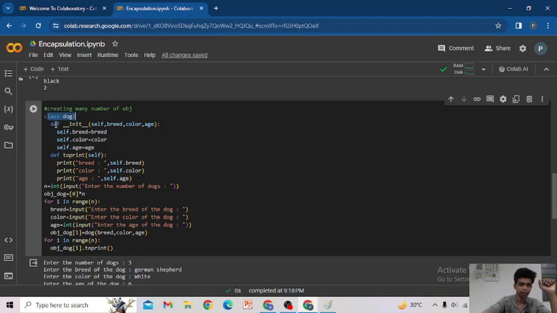Class Dog. Inside that I have a constructor with breed, color, age, and we will assign self.breed is equal to breed, self.color is equal to color, self.age is equal to age. So we have 3 data members. Now toPrint is the member function, and inside that I am printing the breed, color and age of that object, that specific dog.